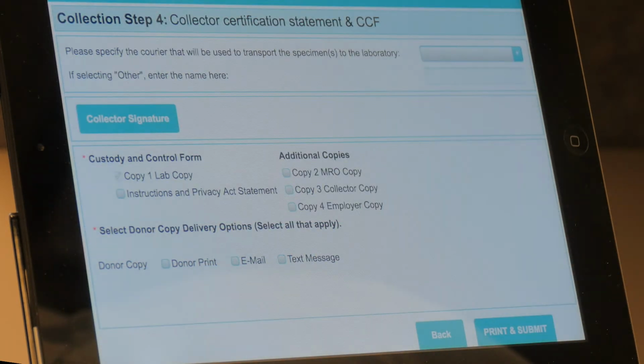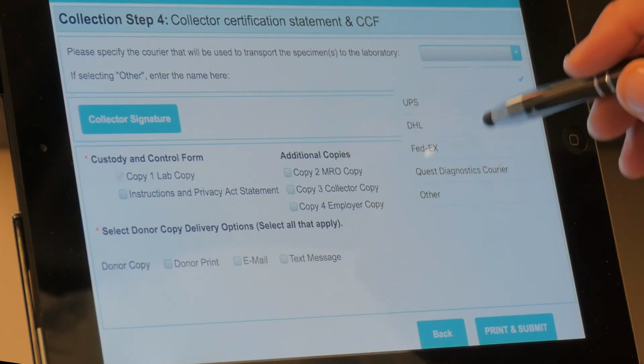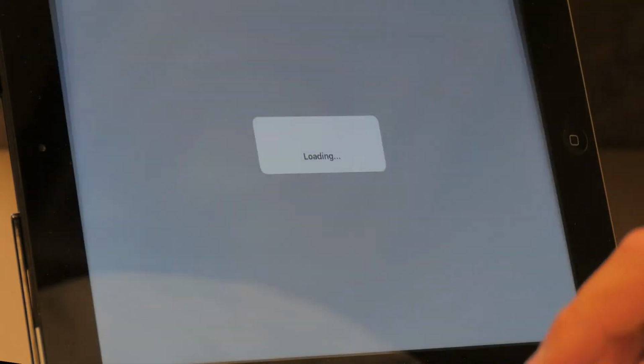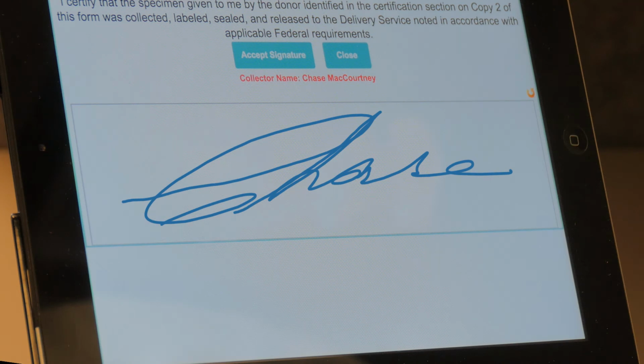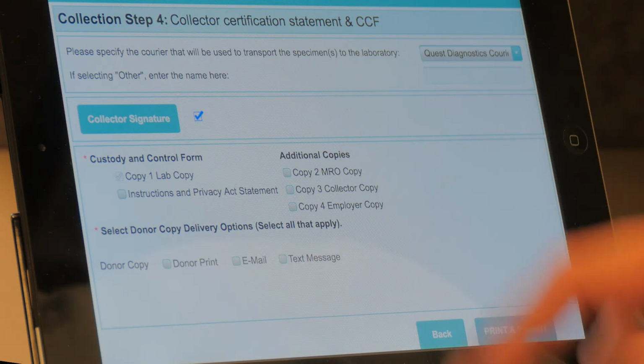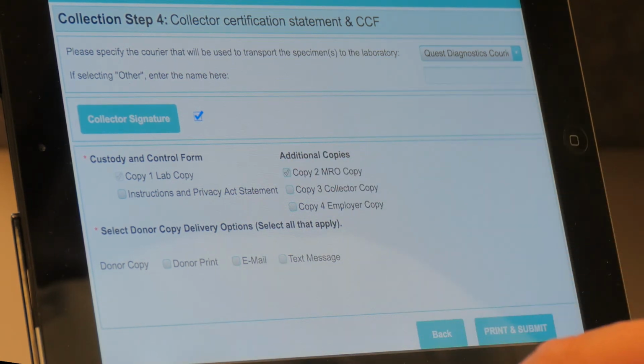On the Collection Step 4 page, the collector will select the courier that will transport the specimen to the laboratory. Next, the collector will certify the collection with their signature by tapping on the collector's signature button, signing the iPad, and selecting the Accept Signature button. In the next section of the Collection Step 4 page, the collector will indicate which copies of the CCF to print. The laboratory copy 1 is required to be printed and is pre-selected for the collector. This copy will be included in the transportation bag with the sample and sent to the laboratory.